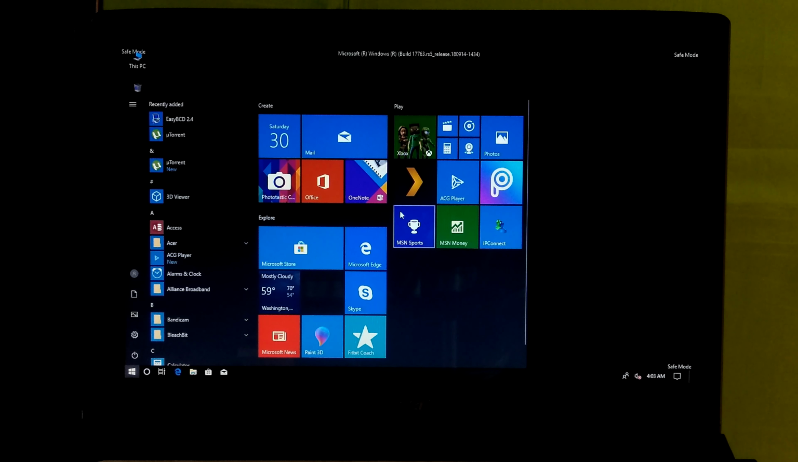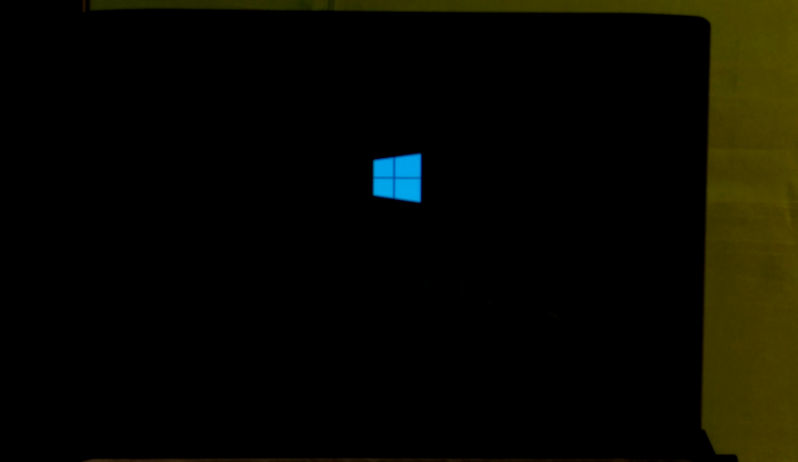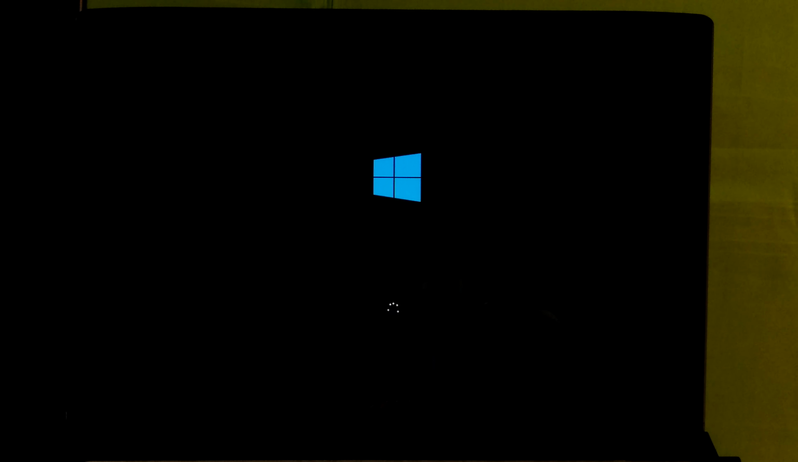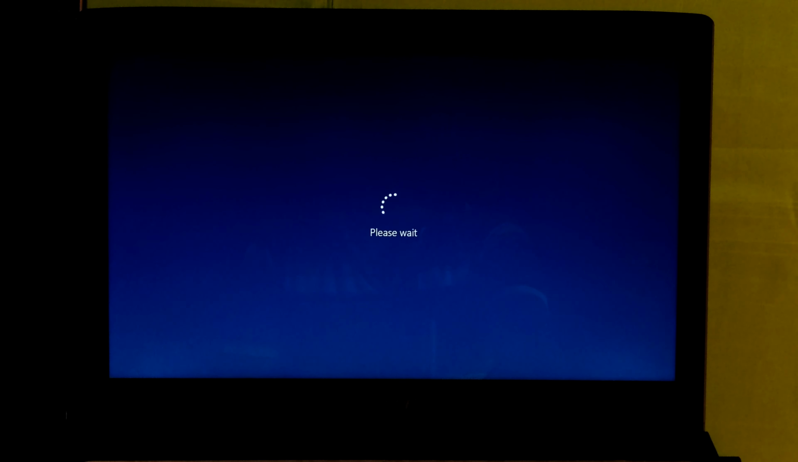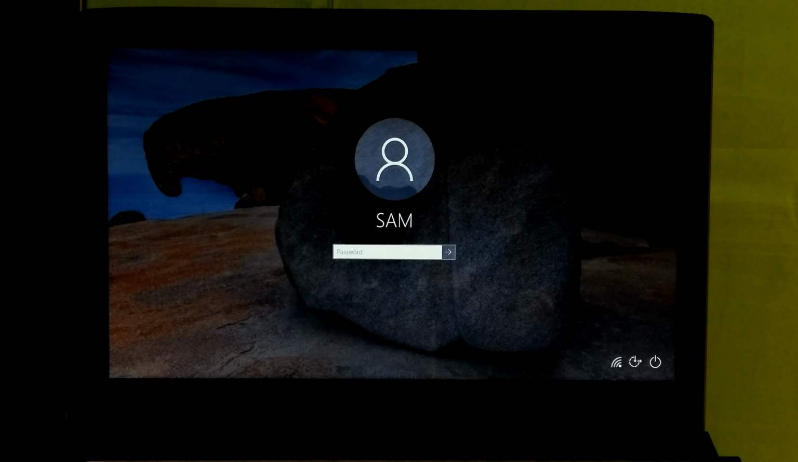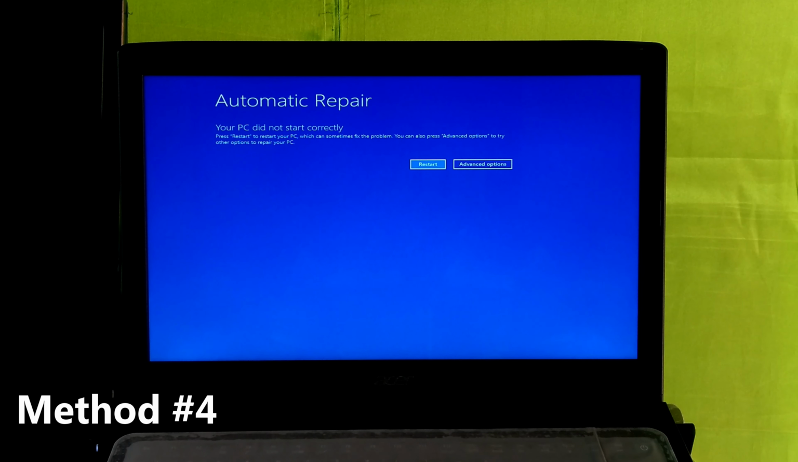Now just restart your computer. After that, hopefully your problem will be solved. Yeah, as you can see, it's working properly. Now, let's go to the advanced method. This procedure helps to recover Windows registry in a critical situation, basically when you have no restore point or no backup.